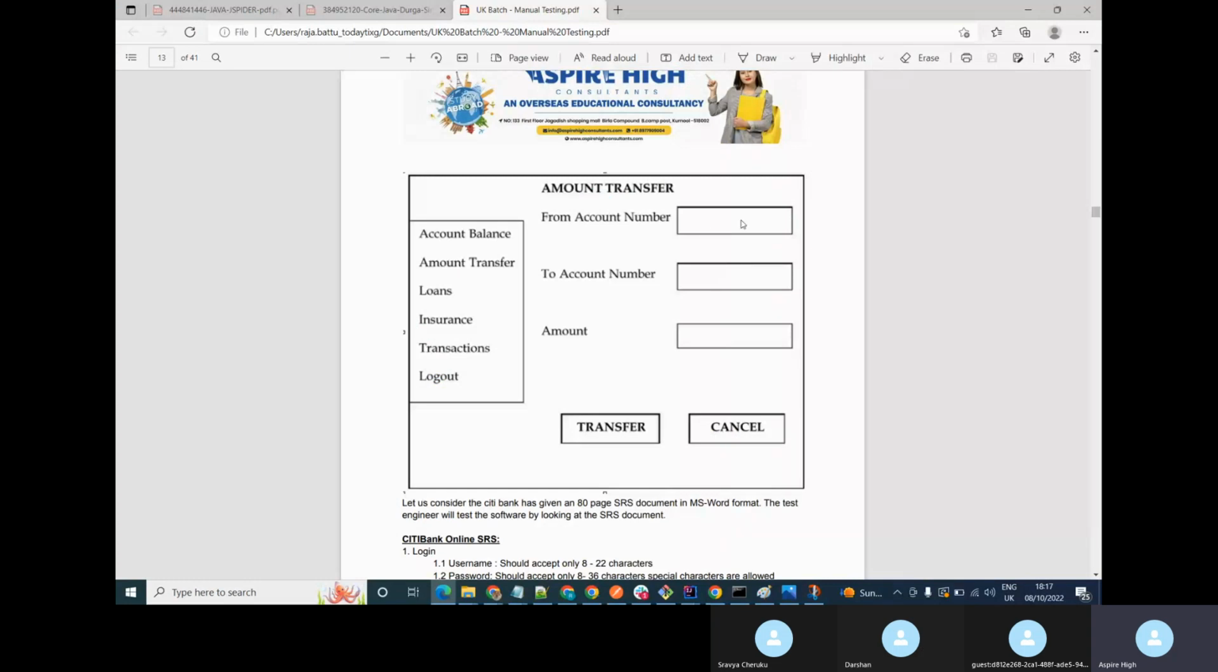So here, from account number, they have just given an image, and we don't know exactly what has to be entered. They just told that from account number to account number, amount. Whether it has to accept digits, or characters, or both, nothing is given here. In this image we were not given much information. Just they have given the image. So this image that came from the requirement, we call it a customer requirement. This one will be explaining clearly each and every field.